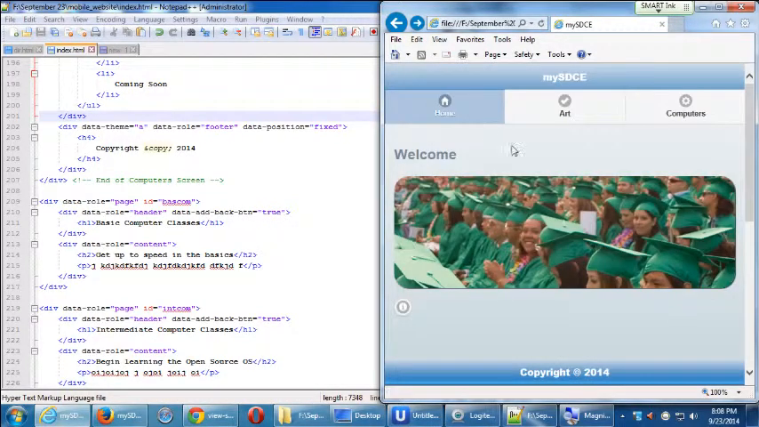Well, this is what happens when we're web designers. We don't have full control of every aspect of things, unfortunately.